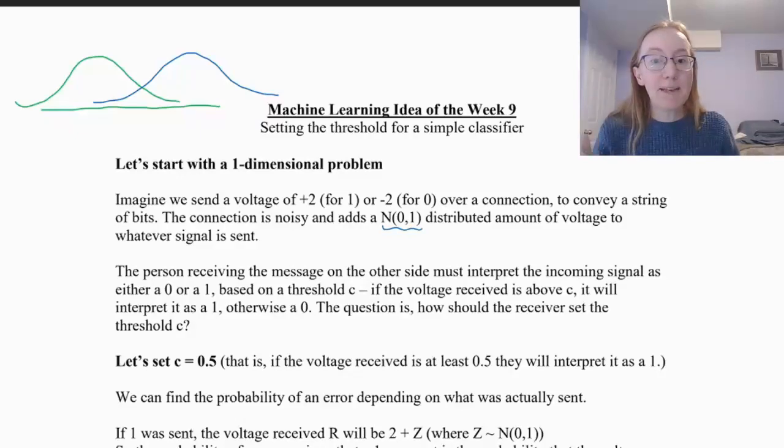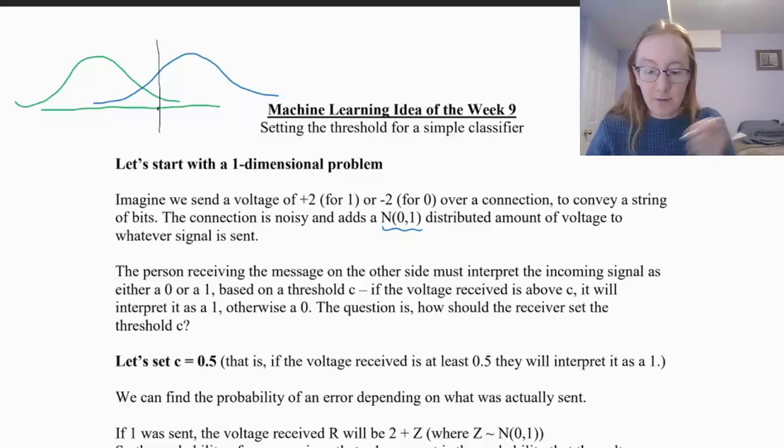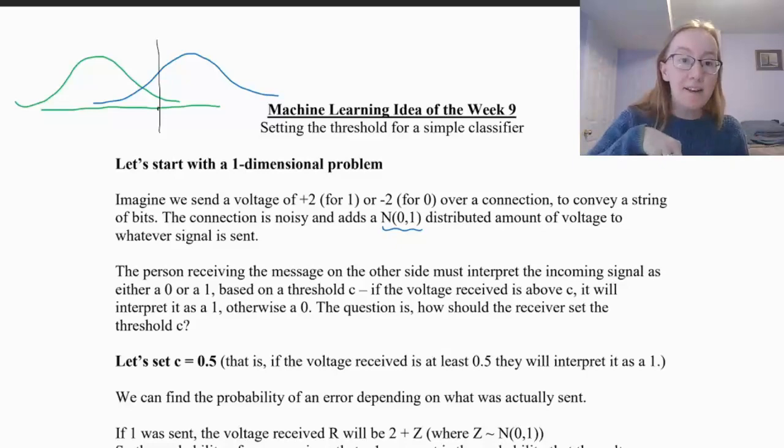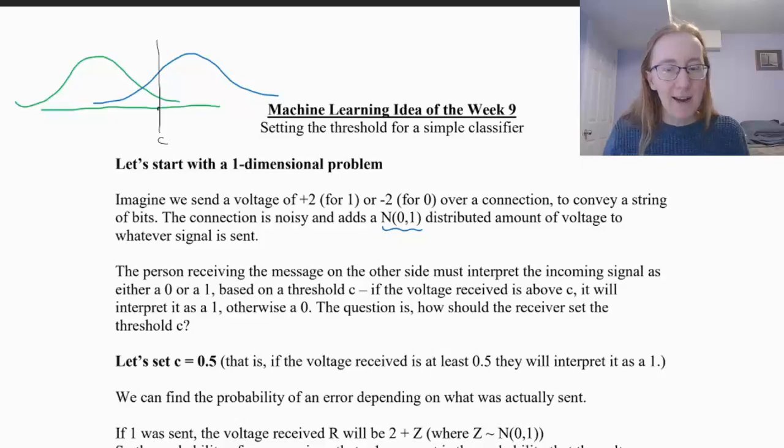And they're going to do that based on a threshold, which we could call C. So we'll set some point here, like C, let's say it's like here, so that if a voltage comes in that's greater than C, we'll interpret it as a one. And if a voltage comes in that's less than C, we'll interpret it as a zero. So the question is, how do we decide what that value C should be? What's the optimal choice of the threshold to use? Because we have to pick some value, and that's the cutoff.